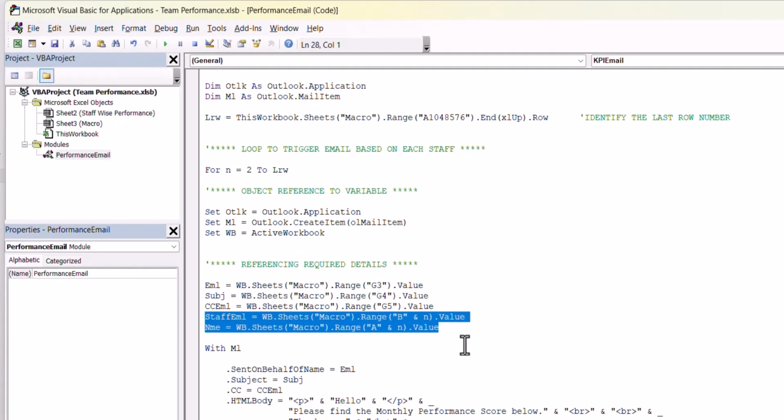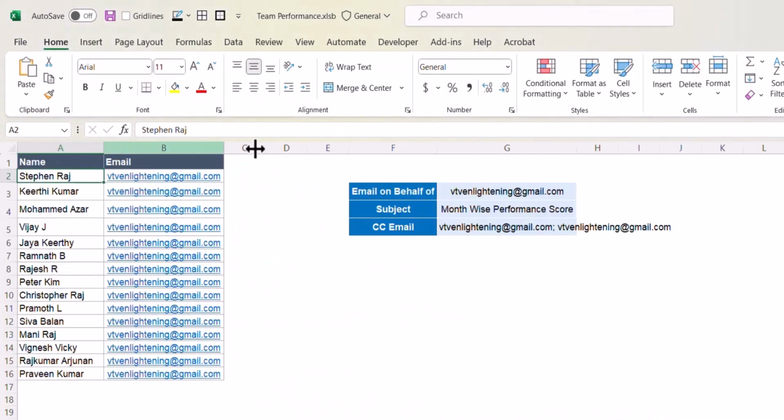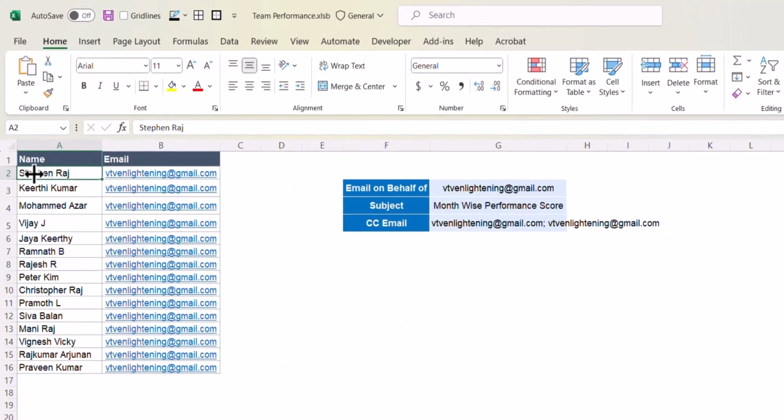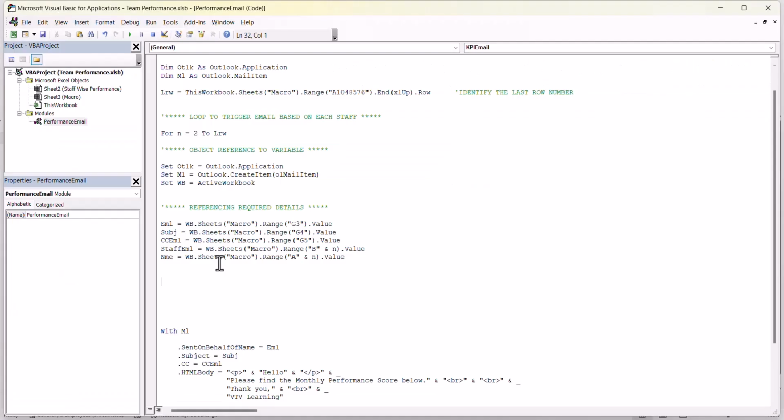These two lines of code will copy the staff name and staff email address one by one. My staff name is available in column A and the staff email is available in column B, and n is the value that we have assigned here, n equal to 2. So first it goes with number 2, B2 and A2. B2 is our email address, A2 is our first staff name. That will be stored in that particular variable. We have stored the variable. Now we will move on to the next part by filtering the data.